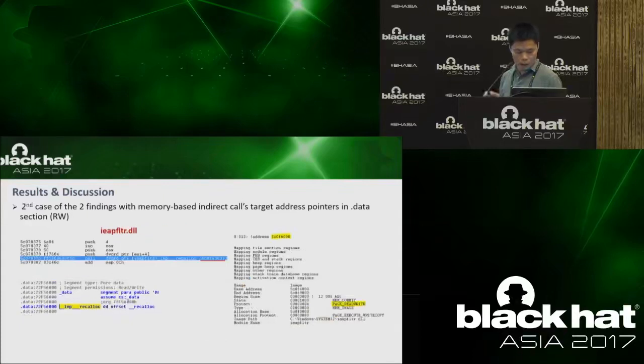The second one, very similarly, in the IEAPFLTR library, at this address, there exists a memory-based indirect call calling the function pointer, and this function pointer, which is also located in the data segment, if you check the address attribute, is also writable. So two cases both had writable function pointers located in the data segment.